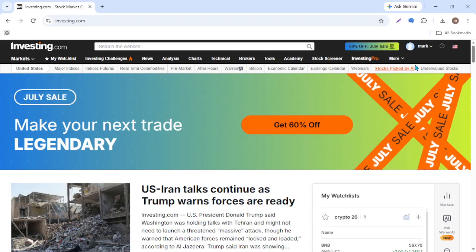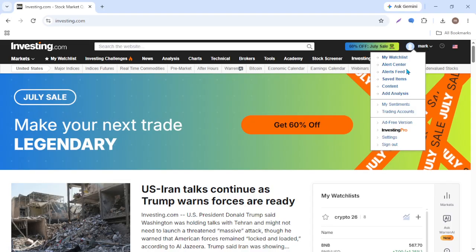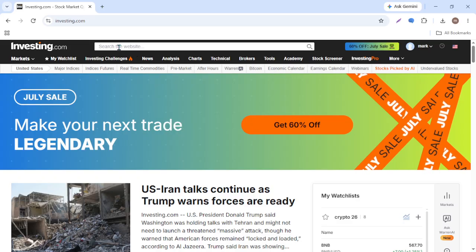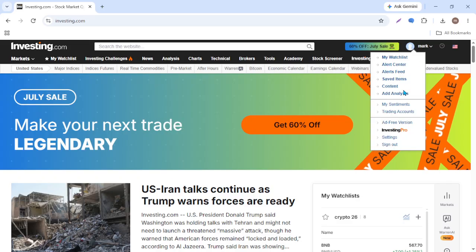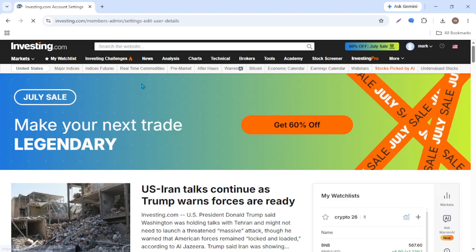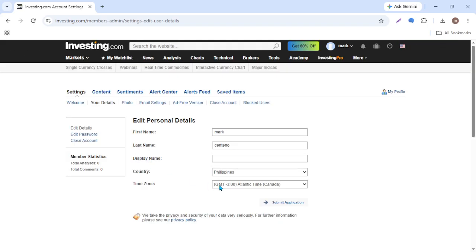throughout the day. Remember that changing your time zone only affects how times are displayed on investing.com. It does not change your account information or the actual timing of market events. You can return to your settings at any time if you need to select a different time zone while traveling or working in another region.